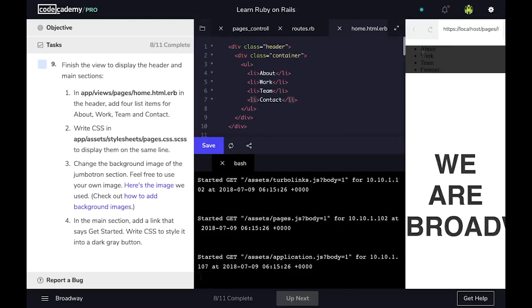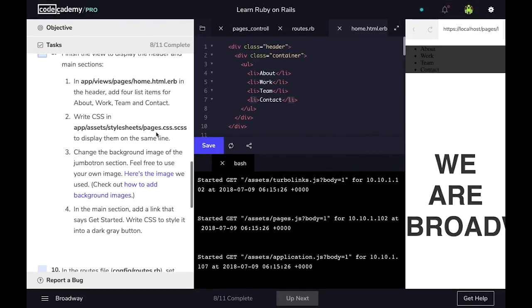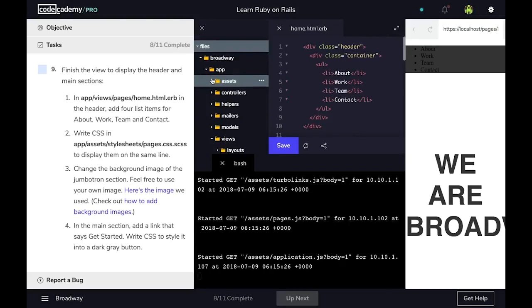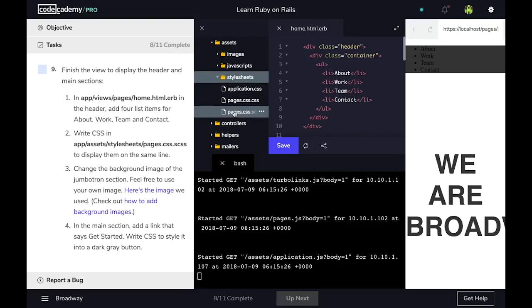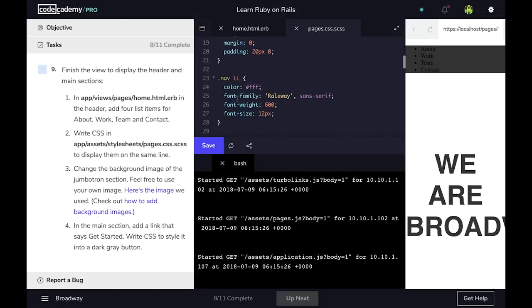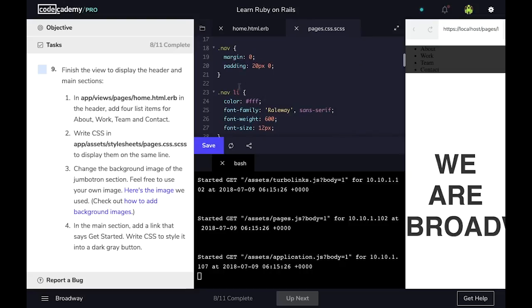Now we have the items here, as you can tell. So now in the CSS, we're going to write some code to display them in the same line. So I am going to open the CSS file. And here I will write code to display them in the same line.